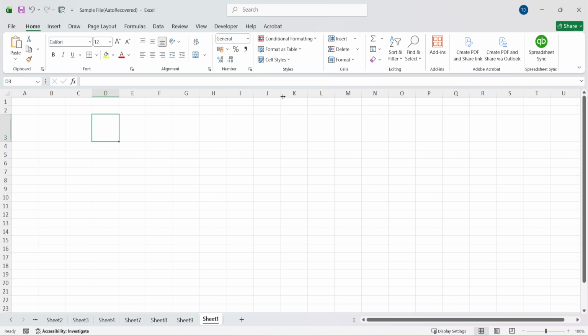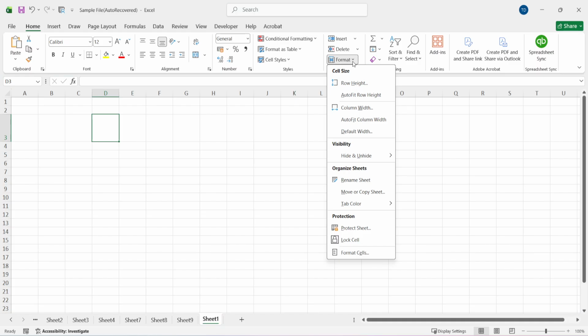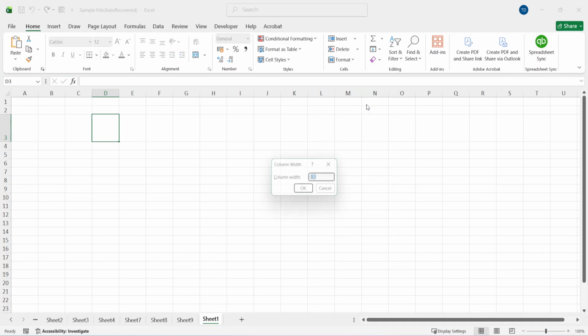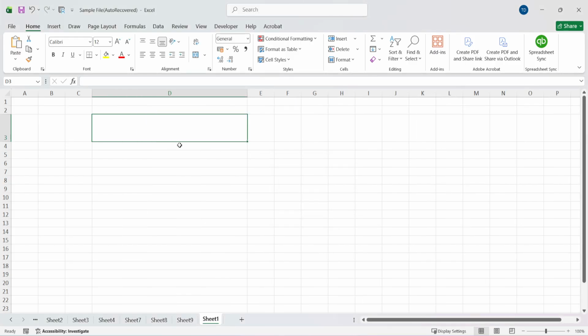After that, click Format again from the Home tab, and this time choose Column Width. This controls the horizontal size of the cell. When the box appears, enter the width value you want and click OK. Increasing the width gives the cell more room from left to right, which is especially useful for longer text, headings, or values that don't fit comfortably in a narrow column.